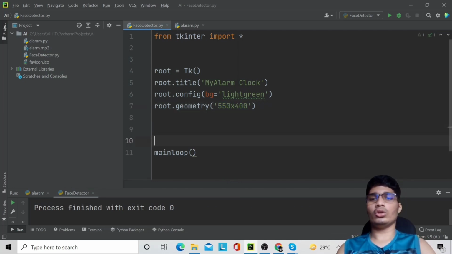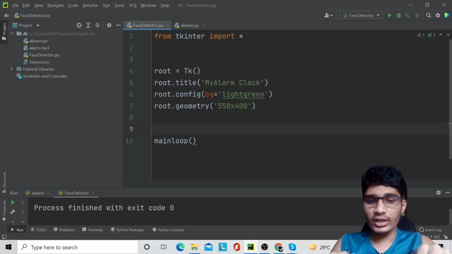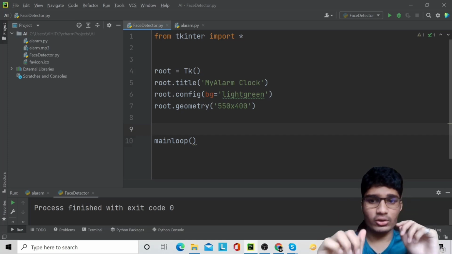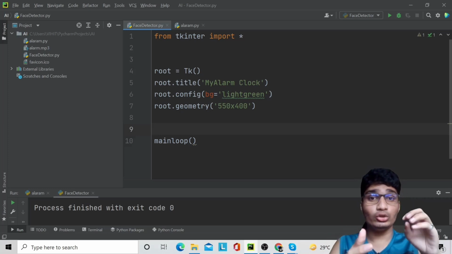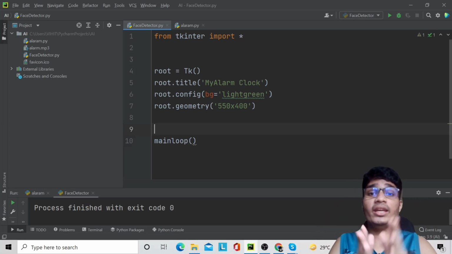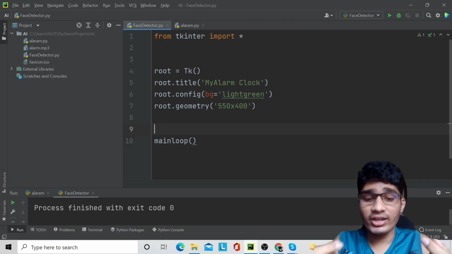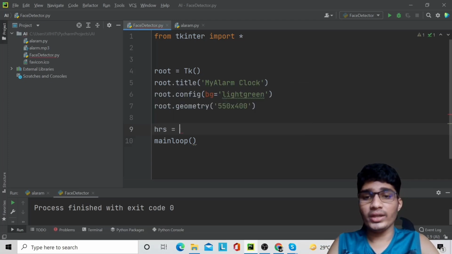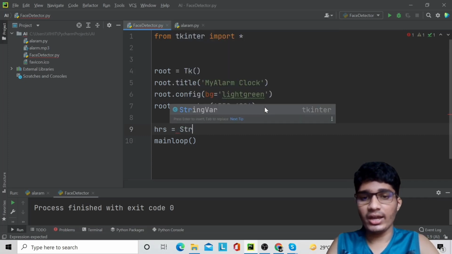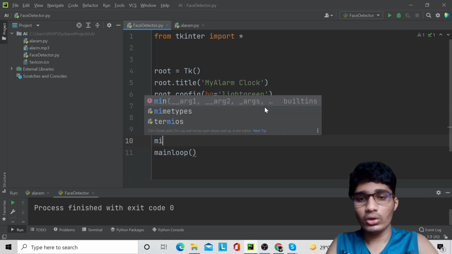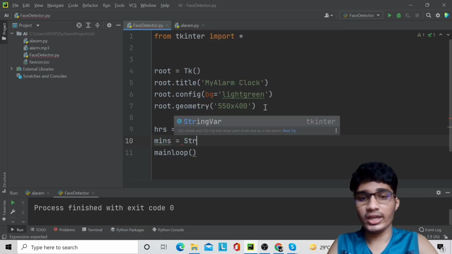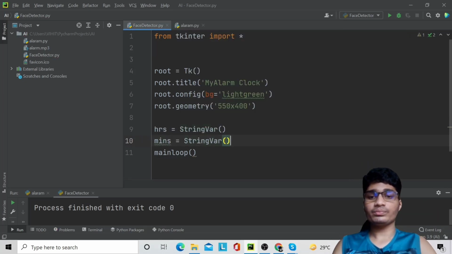Cool. So I have shown you the white boxes. In those white boxes we'll be entering some value, and to store that value we'll have to initialize two variables, which are hours and minutes respectively, and we'll be using the StringVar method to store that value. And mins is equal to again StringVar.